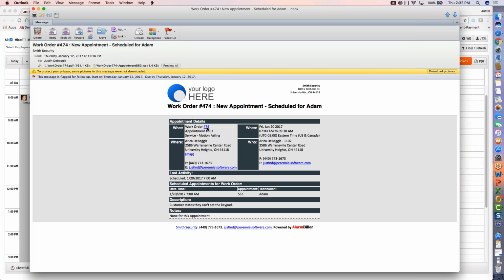So in this work order, if I select this 474 work order number, this will open up the web browser. So if I'm a technician and I have my phone or my tablet device, I can click on that and it will open up the work order electronically, and so I can fill out that work order electronically on the fly as well.